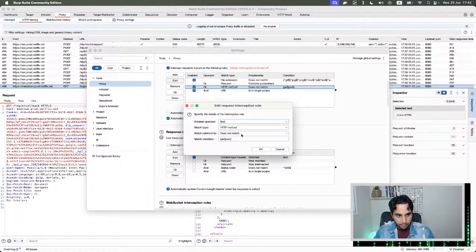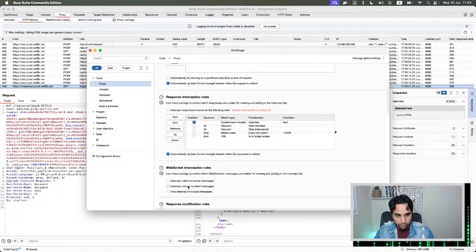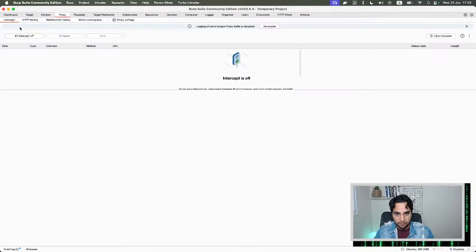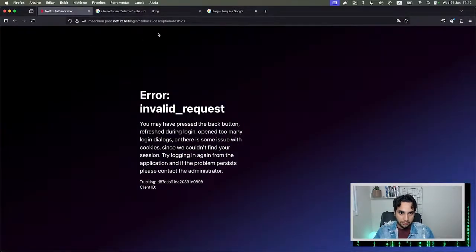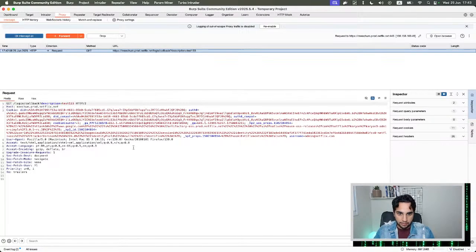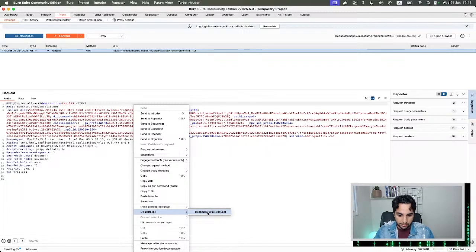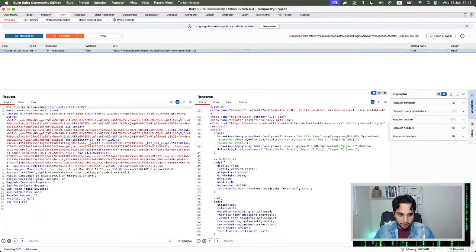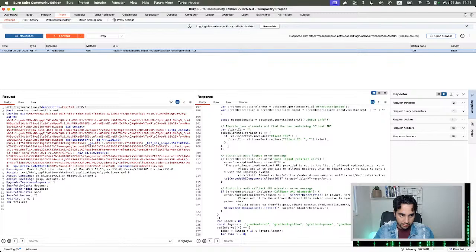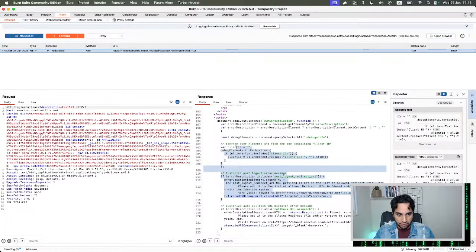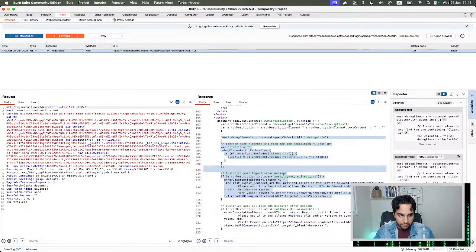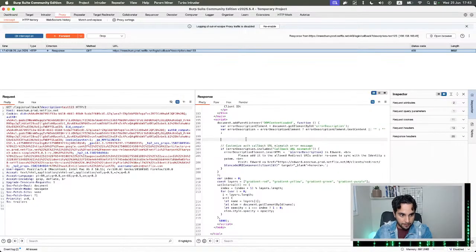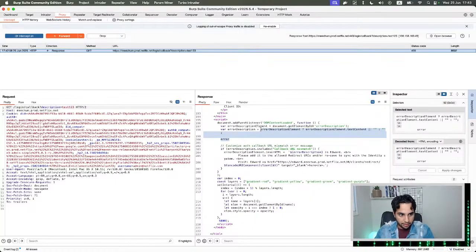Let me remove some options here from my interceptor, and I don't want to intercept any sockets here. So if I click on intercept, let me refresh the page. I want to intercept the response of this request. Now I'll modify this variable, this code here. I want to remove anything around here, and I want to put the error description variable. Let me add it here directly.